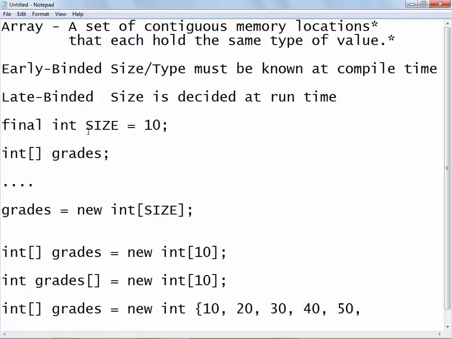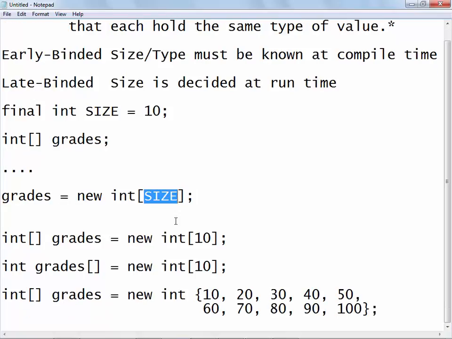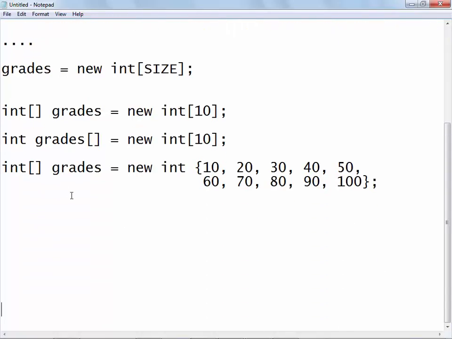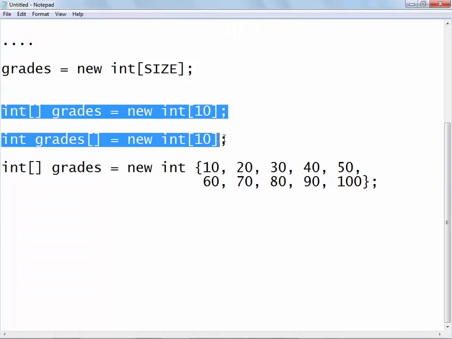But all I'm trying to get across to you is what goes in here. That can be a number, that can be a variable, that can be a constant. That's totally up to you as far as how you set this up. All right? Not only that, if you look at this, and it may not seem like a real big thing to you, but I just want to mention this. These two things are exactly the same. Okay? Except in the one case, you put the brackets before the variable name, and in the other case, you put the brackets after the variable name.